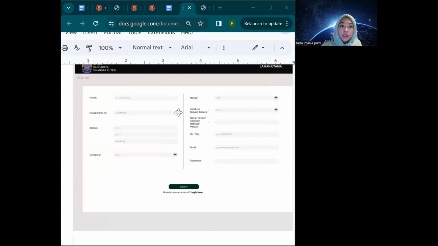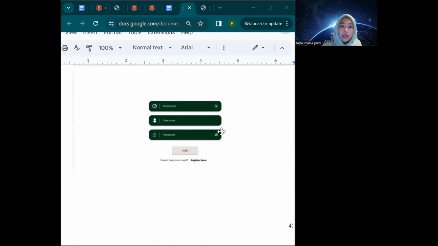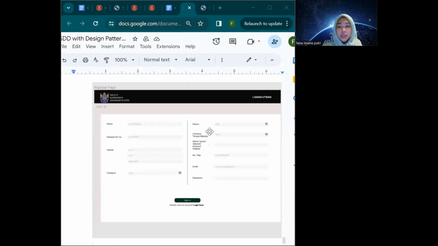And this is the registration page, and this is the login page. The participant needs to insert the username and password that they already registered on the registration page.